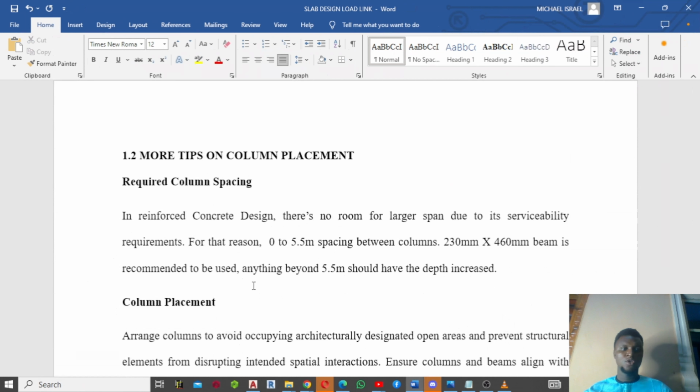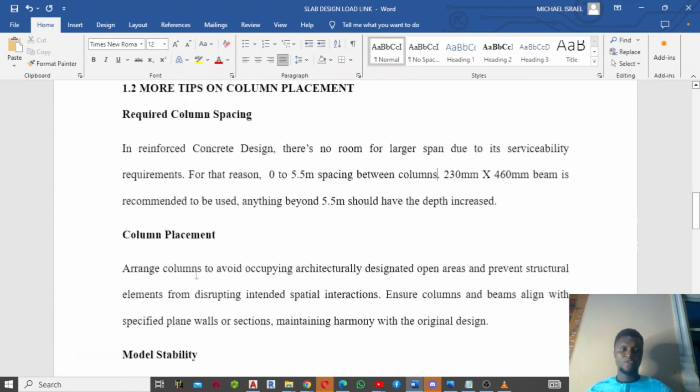Let's go. So the next one is column placement. This is one of the criteria for column placement. Second one is column placement, right? Arrange columns to avoid occupying architectural design open areas and prevent structural elements from disrupting intended spatial interaction.